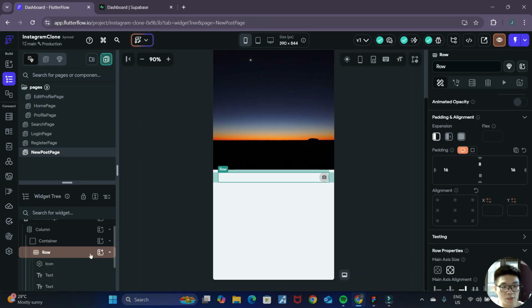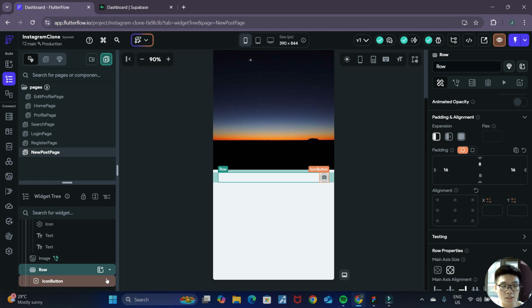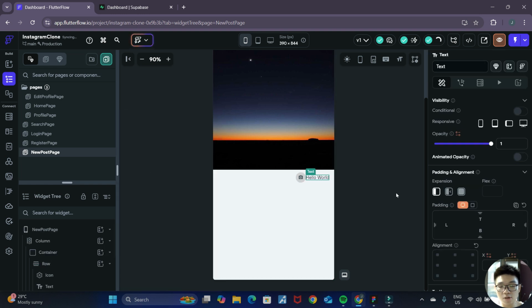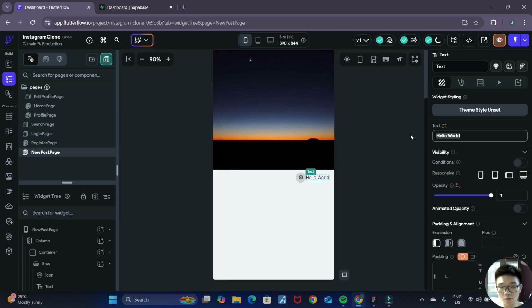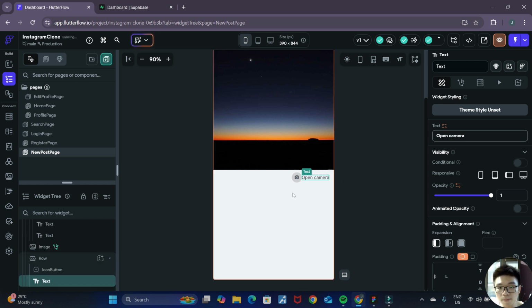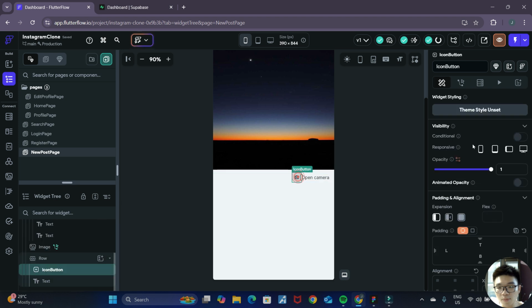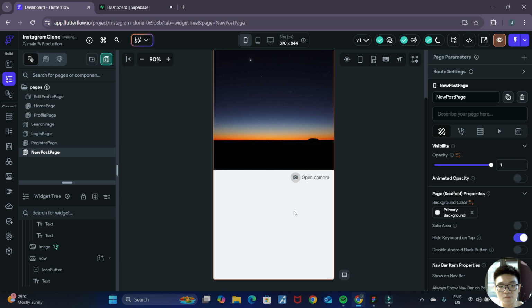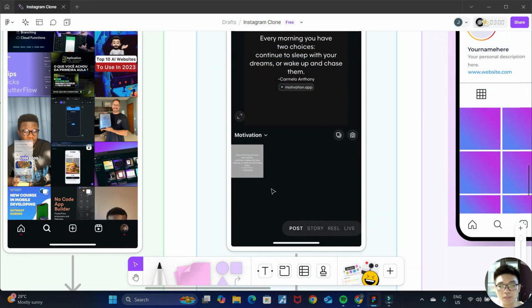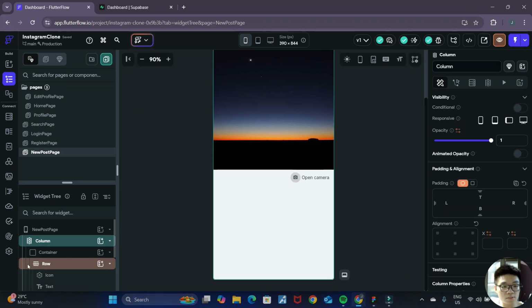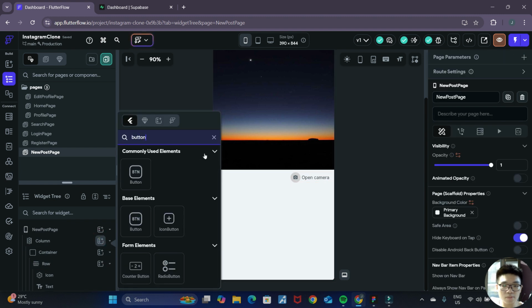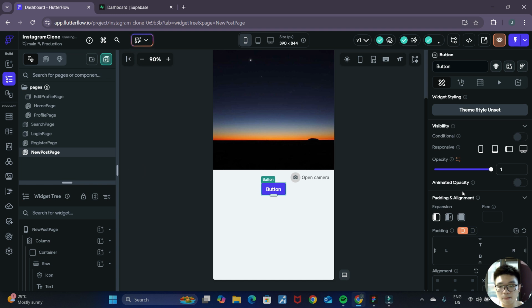And maybe to just make it a bit clearer that this is to access the camera function, we can add a text to say open camera. Give it a bit of padding. Alright, looks good. Then now we want to add a button inside this remaining space. So inside the column, we'll just add a simple button. And we'll add some padding.